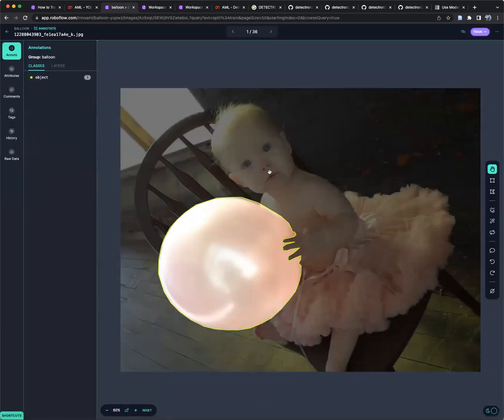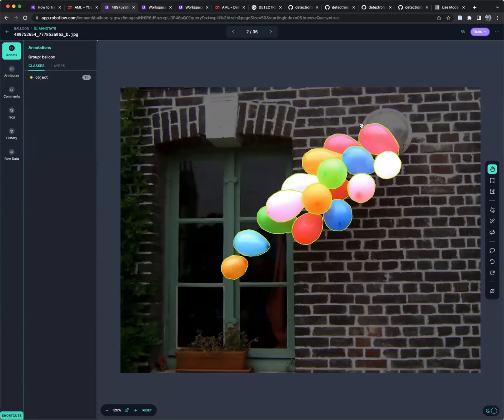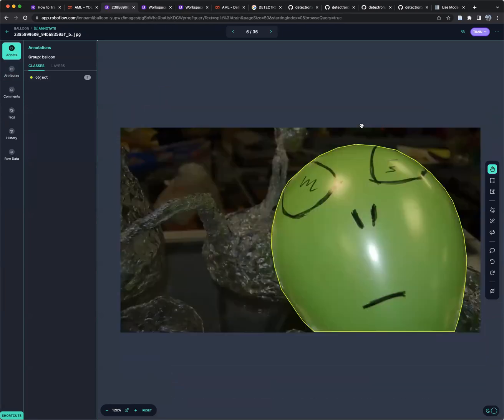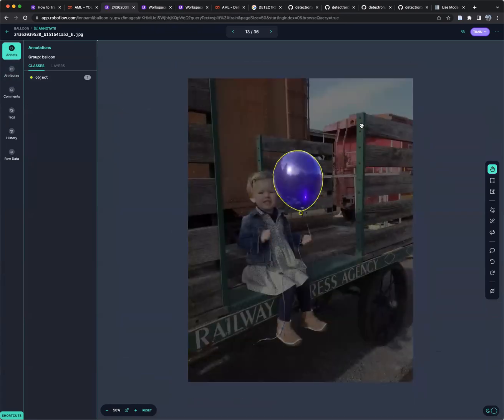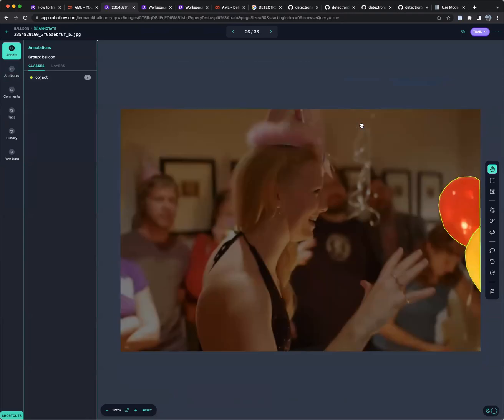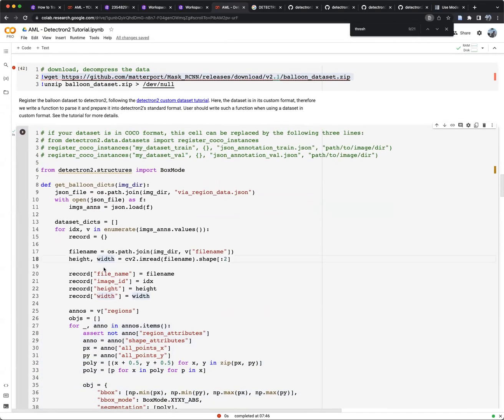So these are the images that we have. They're quite well annotated, as you can see. This is the object. Let's go to the next. See, this is it. As you can see, it's a lot of objects. Although it's a small data set, it has a lot of annotations. And that makes it good in training our model.